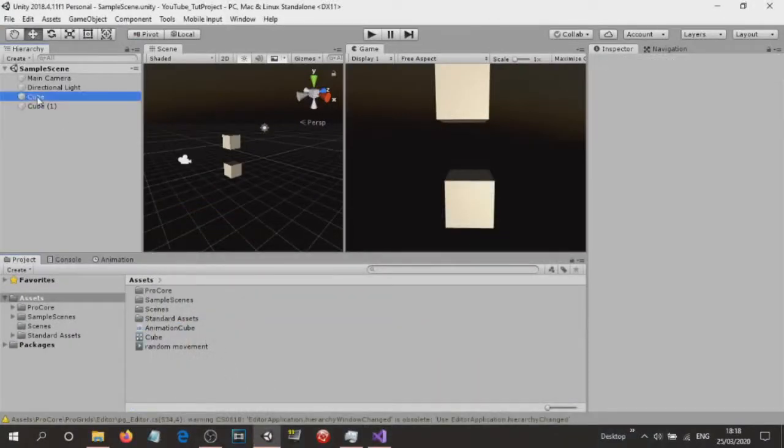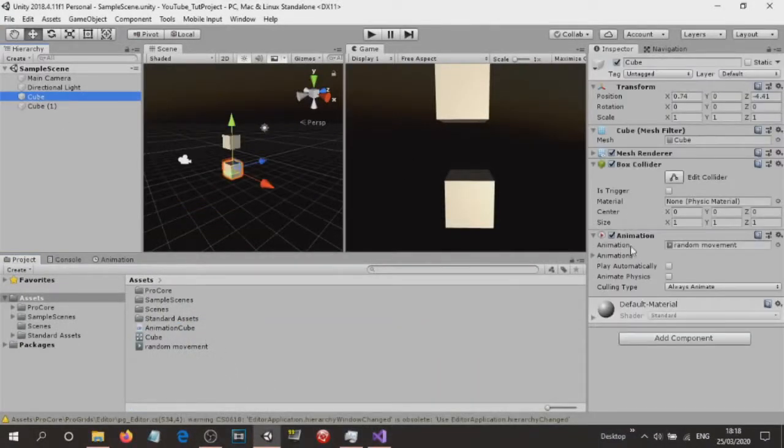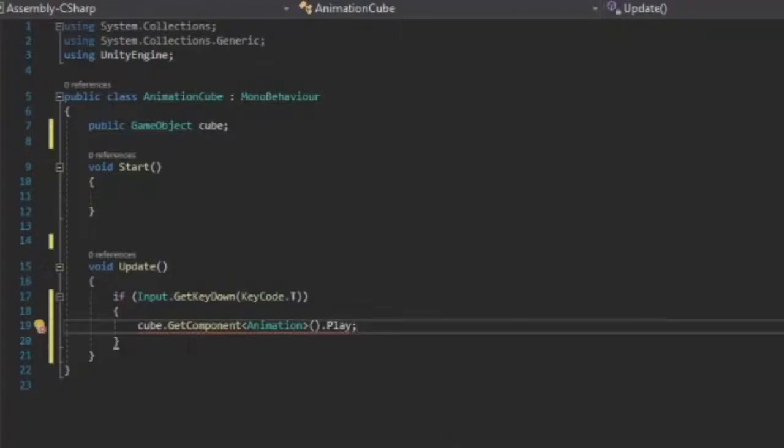And let's go to the cube. And aha, so the animation is called random movement. So we can't just do cube dot get component animation play. We actually have to specify the actual animation. So I think it's like this.